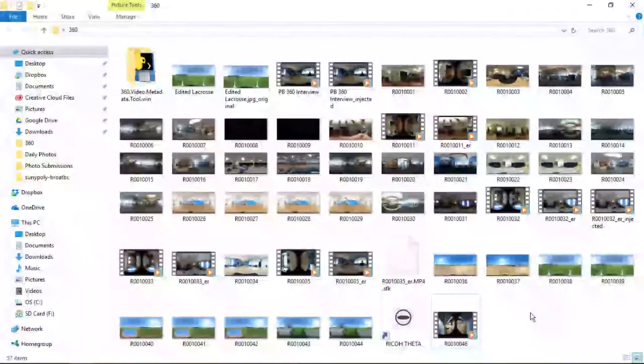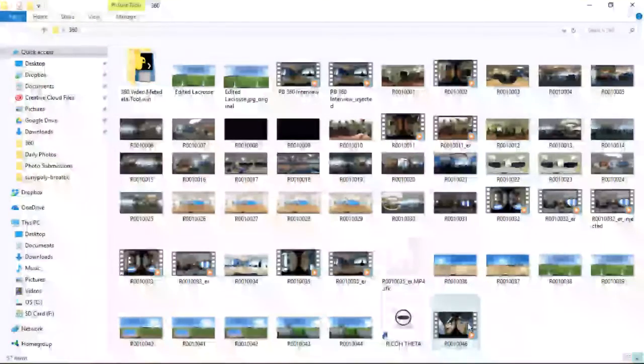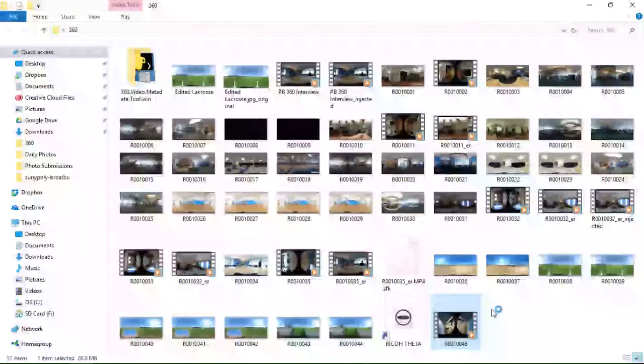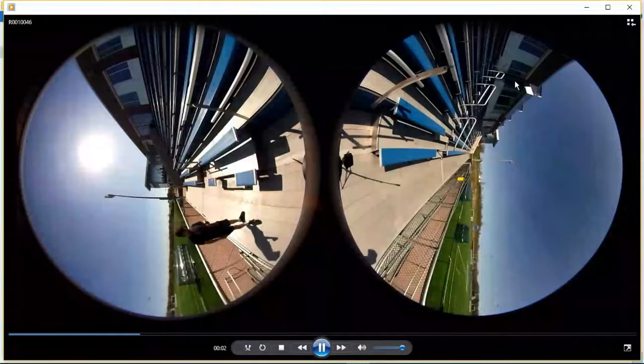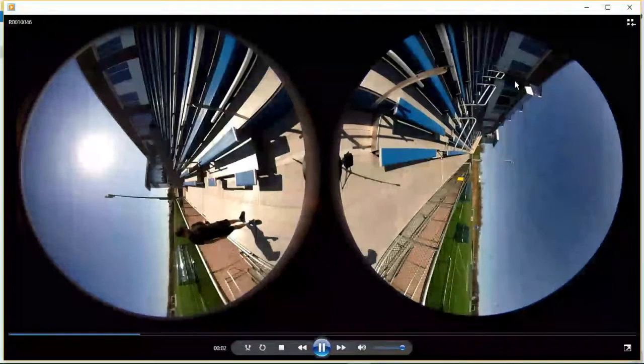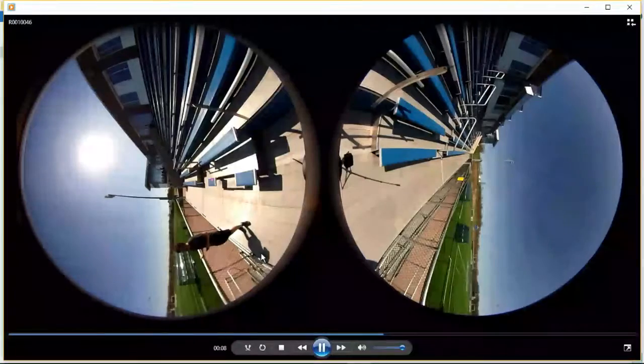Hello. This is just a brief explanation on how to edit video with Ricoh Theta video that's shot. So this is a recent video that I took that hasn't been edited yet. As you can see, it's divided into two different spheres, and these spheres need to be combined and edited in order to make a proper video.